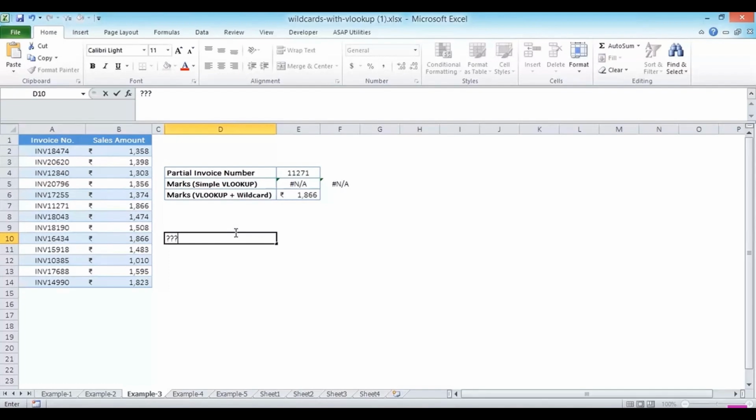So we will use 3 question marks in the VLOOKUP with the wildcard character. Now how will we use this wildcard character with 3 question marks? Now we can do this question mark operator with the wildcard character. So how is it useful? Now the rupees symbol is there.